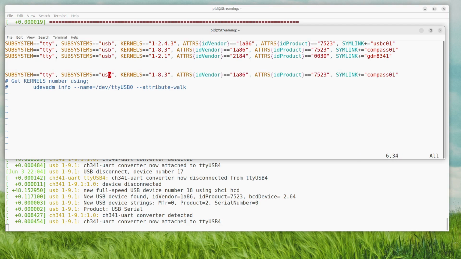Subsystem is still going to stay tty because it's for the serial port. The KERNELS one is where we have to change things. So we need to match this code here, 1-9.1, and in our case the vendor and the product are the same, and we want to create a new device name. We're going to call this, which should actually be UPDI, and we're going to say 01 because it's not unlikely for me to have another one plugged in for whatever reason.